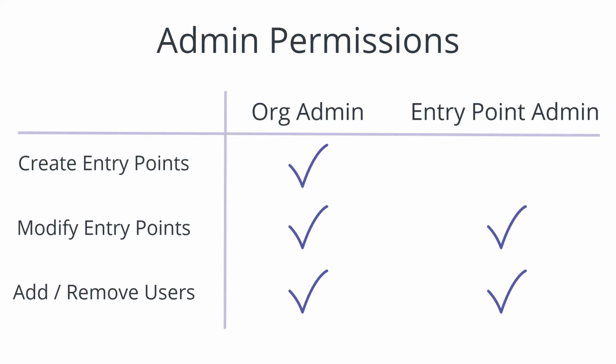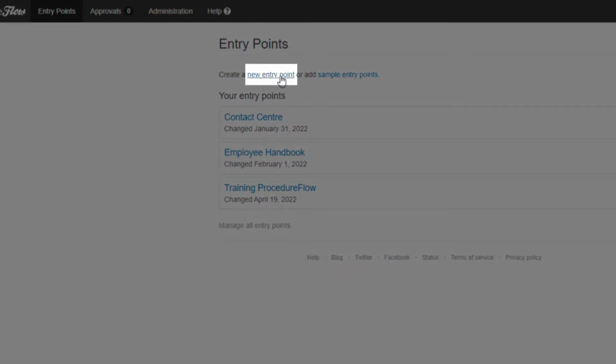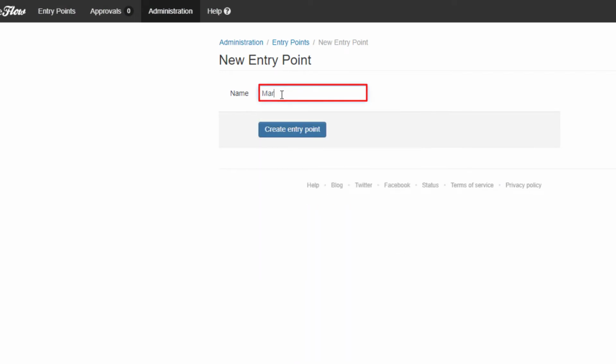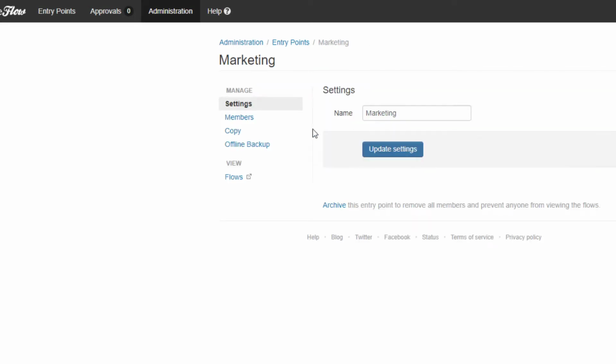As an org admin, there are two ways to create a new entry point. From the Entry Points page, simply click on Create a New Entry Point. Give your entry point a suitable name for your group or department and click Create Entry Point. You will then need to add members, which we will get to in just a moment.